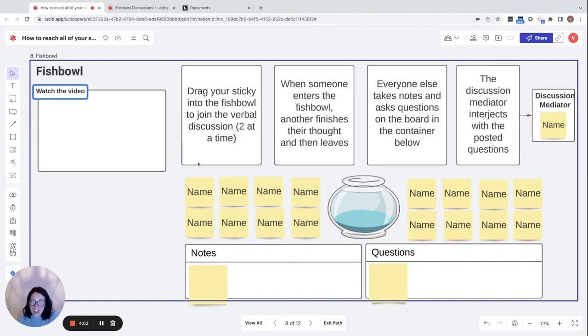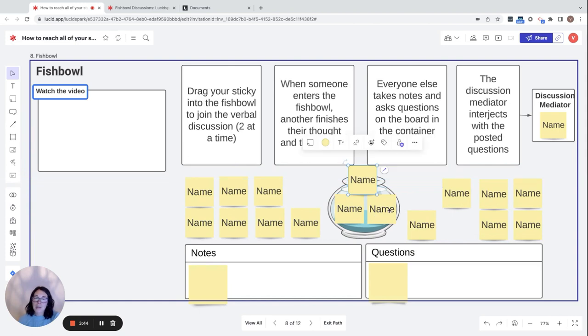As the teacher, you will come in and write all of your students' names on each of the sticky notes. And then when two people are ready to start, you have two people drag their sticky note into the fishbowl. They start the verbal discussion. And then when somebody else is like, okay, I think I want to join the discussion, they'll drag their name into the fishbowl. And then that other participant, one of these originating participants, has to finish up what they were saying, and then voluntarily remove themselves from the fishbowl and become one of the digital participants.